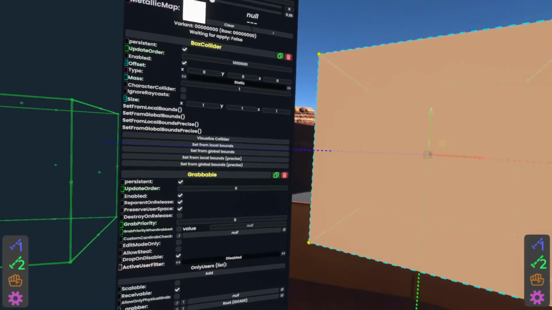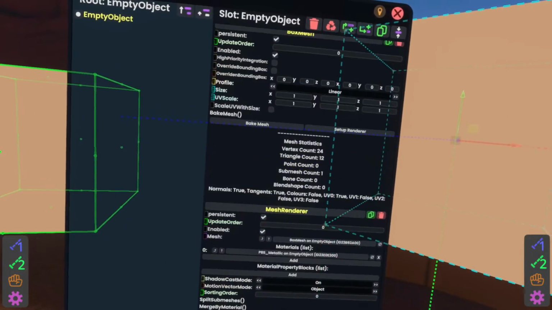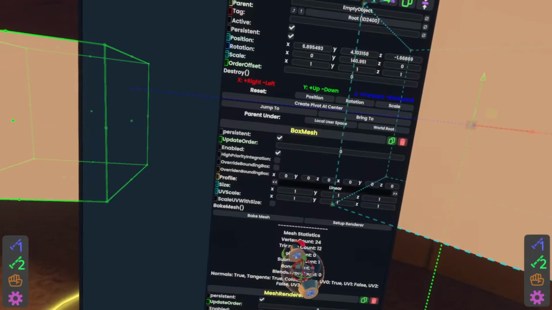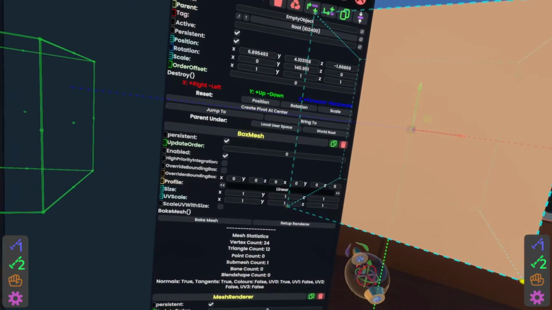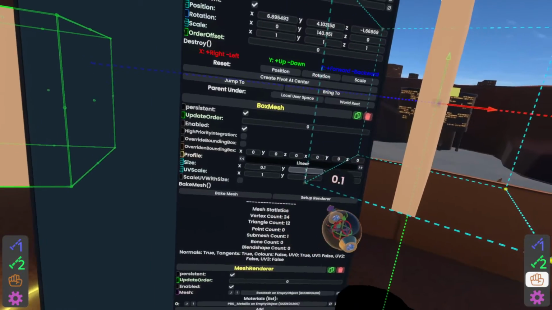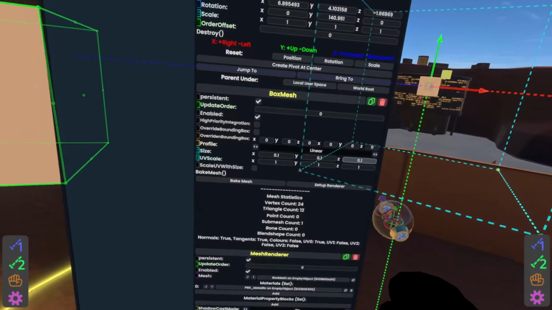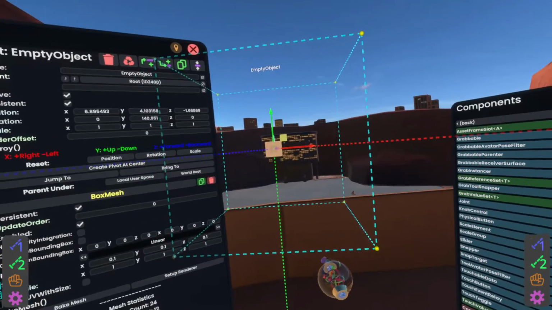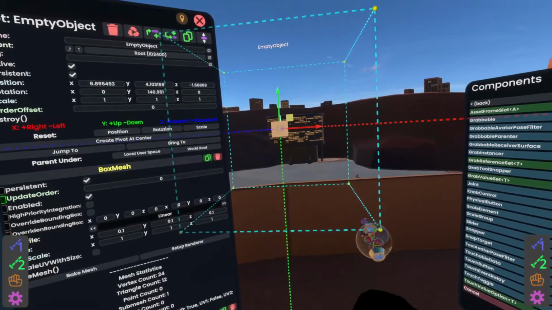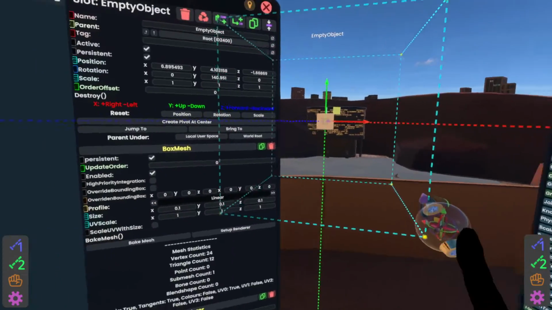There is a problem here, however, which is that box meshes have a property on them called size. You'll see it here. If I change this to be 10 times smaller on all axes, then you'll see that the box has changed size, but the collider hasn't. You'll see that collider represented by our gizmo box there.